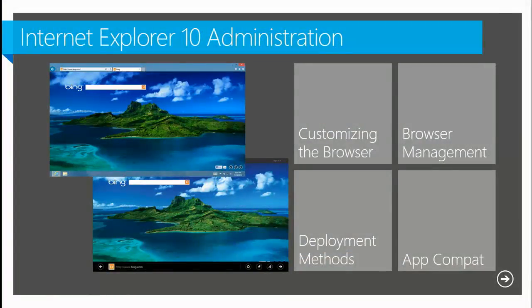All right, Internet Explorer 10 administration. What we're going to cover as part of this session is how to customize the browser and some areas of customization that customers typically do. We'll also talk about browser management and the group policies that you can use to manage the browser.